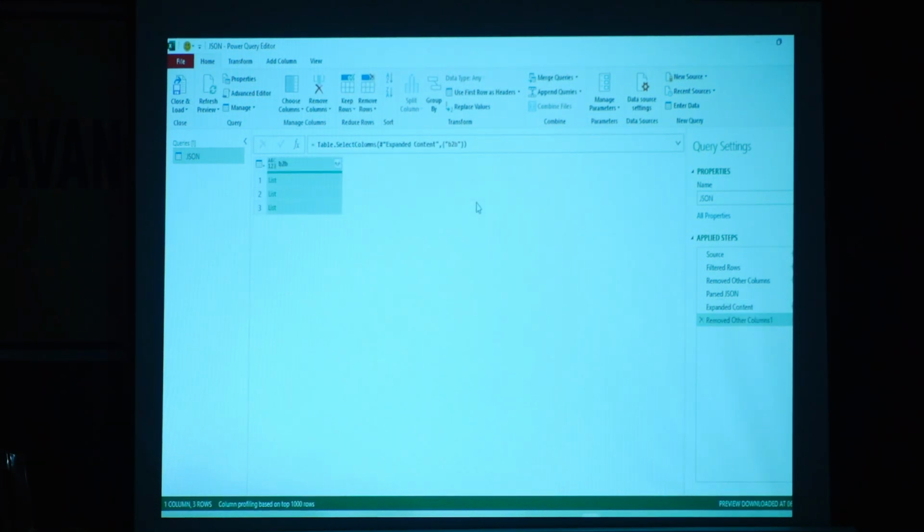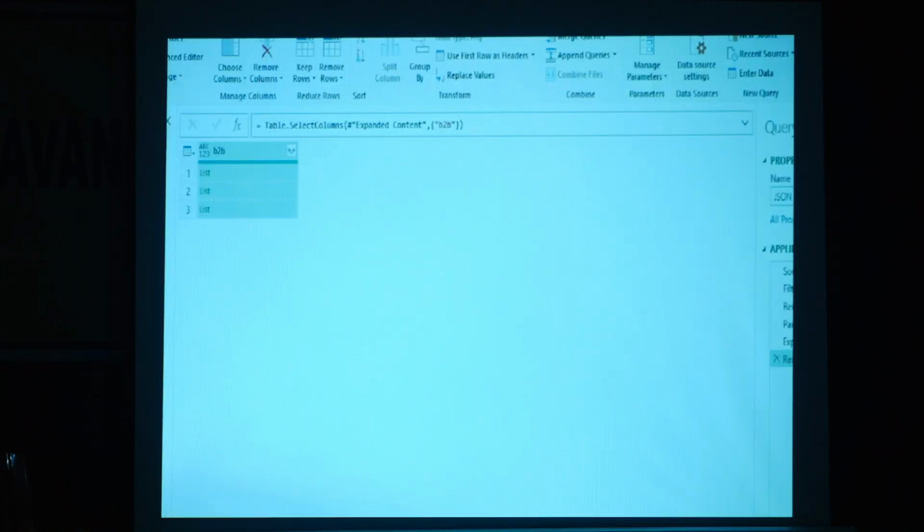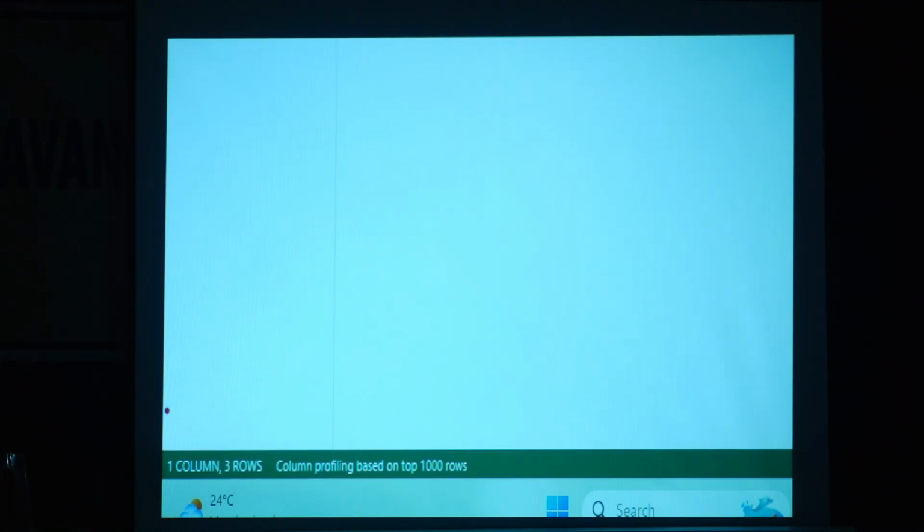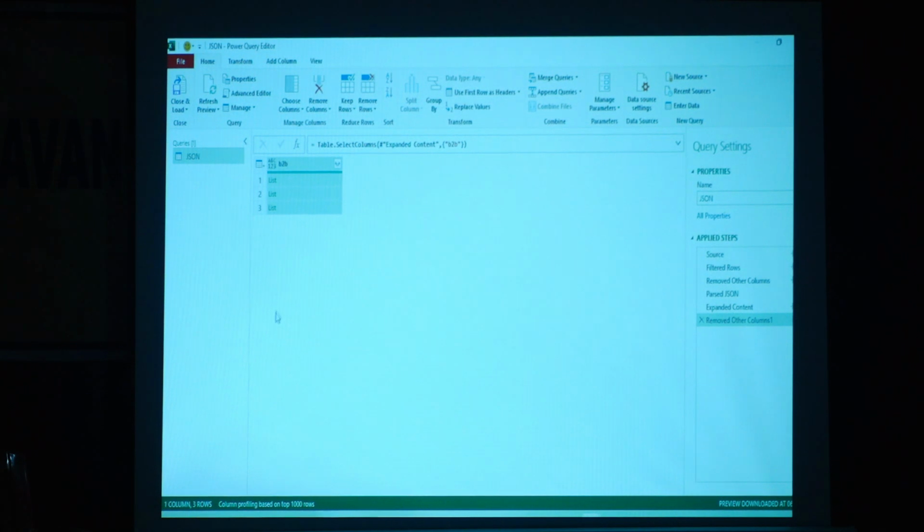Now we have a list. Let me zoom in for you, and then I want to say something. Please listen, friends. How many columns and how many rows do I have? One column of 3 rows. Please watch for one minute and then you will understand. What I am doing is expanding the list. When I expand the list, what will happen? It will expand to new rows.